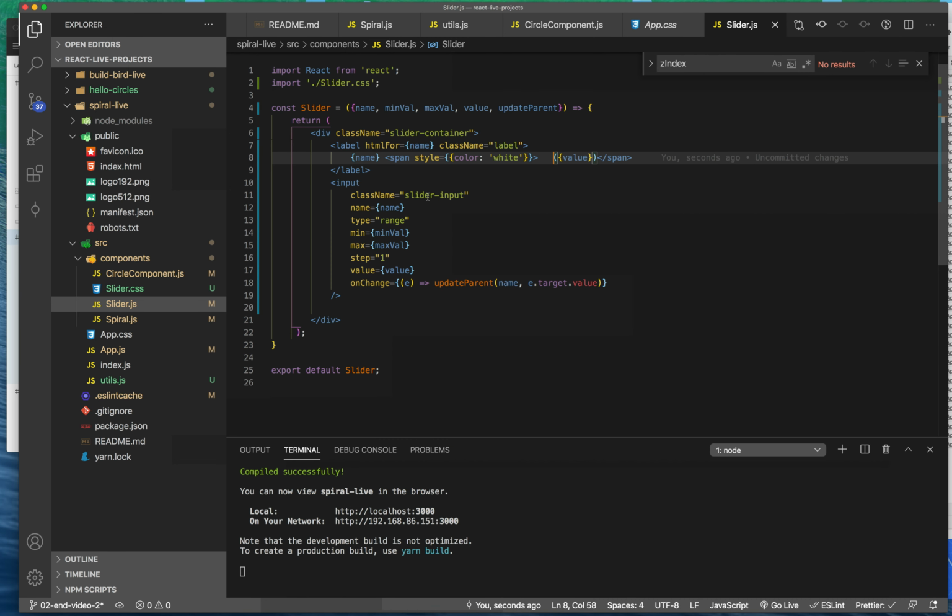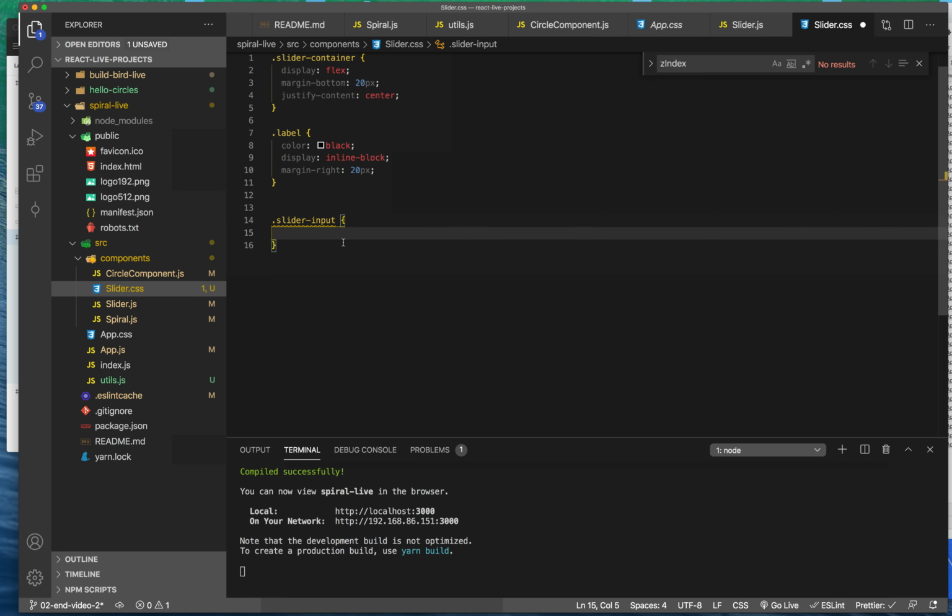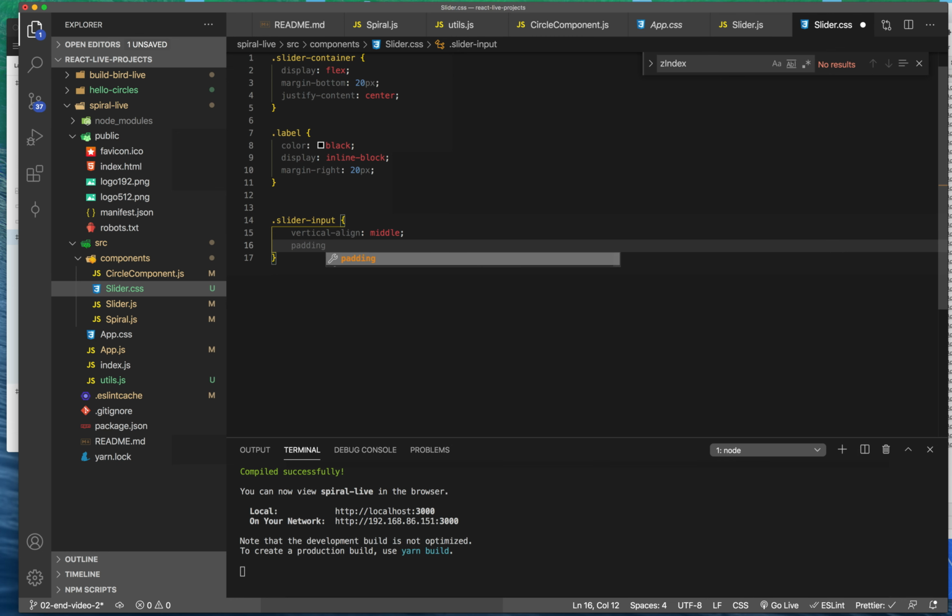And then we're going to style the slider input. Back to the CSS, and we'll say slider input. And let's see, so I'm going to say vertical-align middle. And let's give it a little padding. Just half a rem. And some padding bottom.